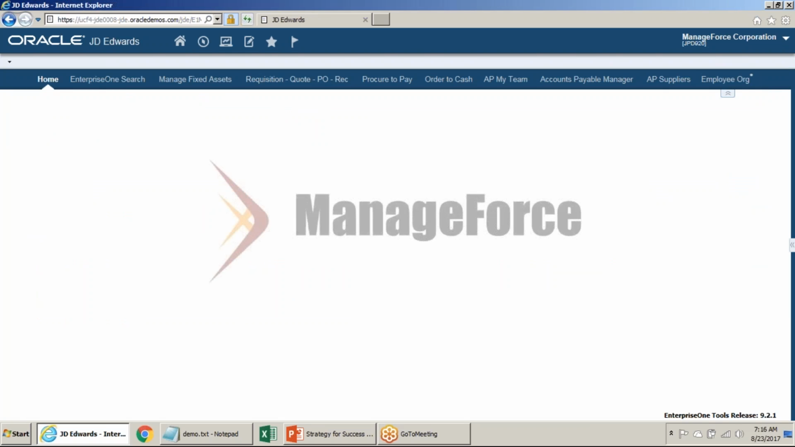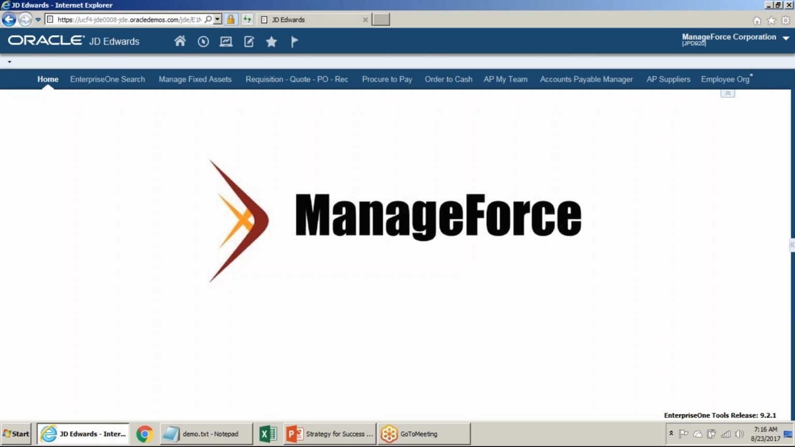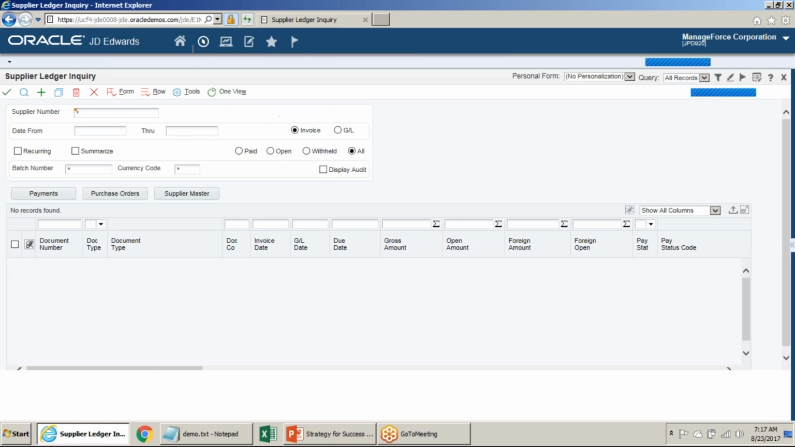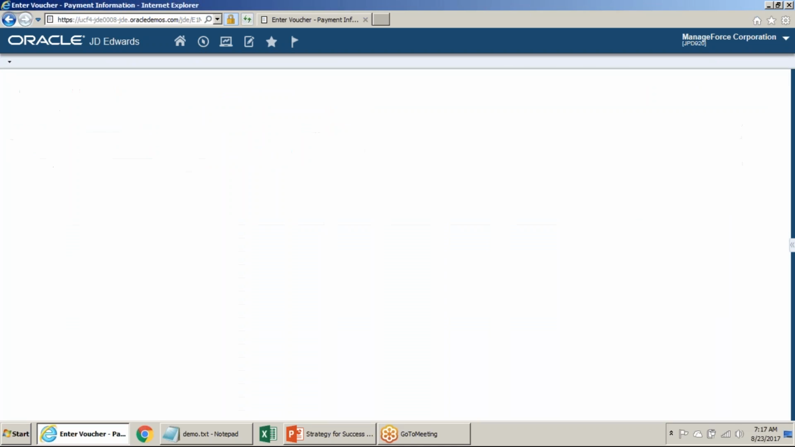Okay, the next feature I want to show you is personal forms. So personal forms is a new feature that allows you to change the look of a form for any given application without needing the assistance from a developer. And it's probably my most favorite feature from the 9.2.1 tools release. So for that one there, I'm just going to go to the voucher entry screen. Click Add.